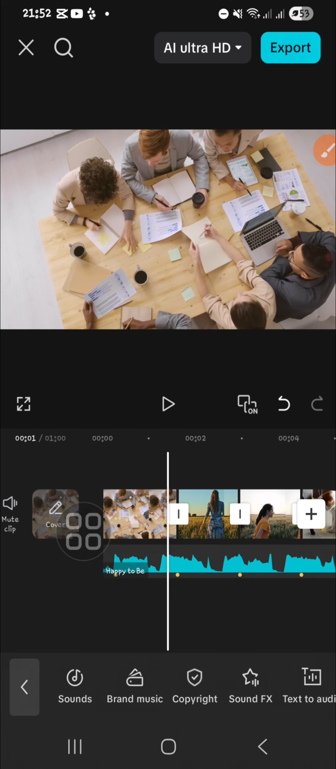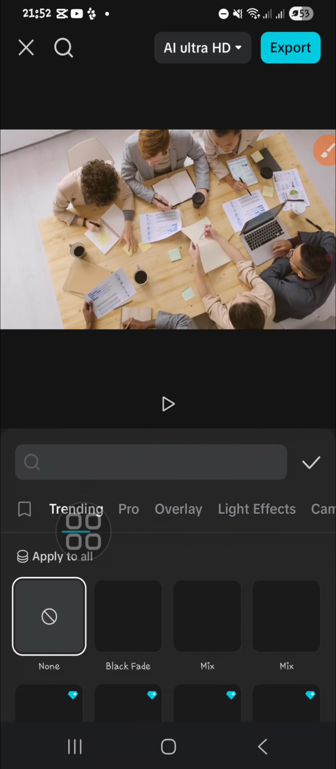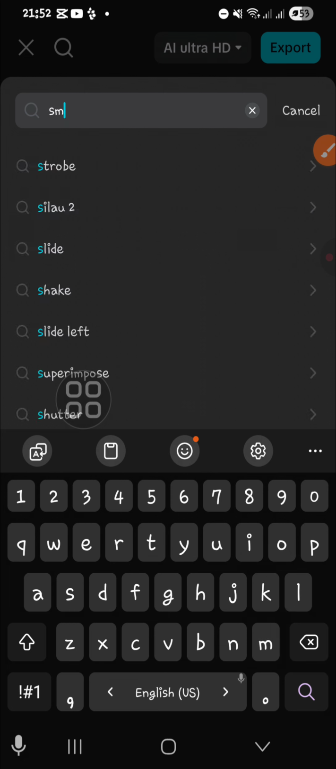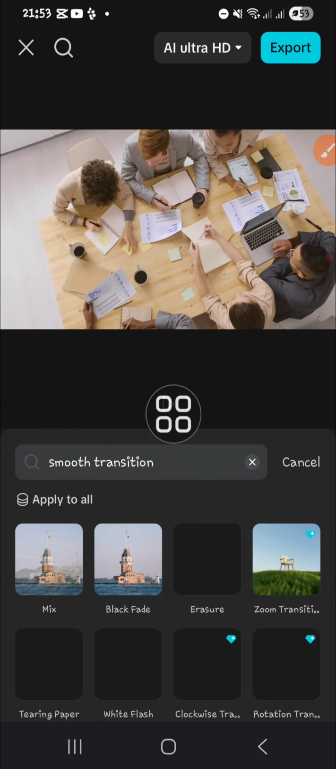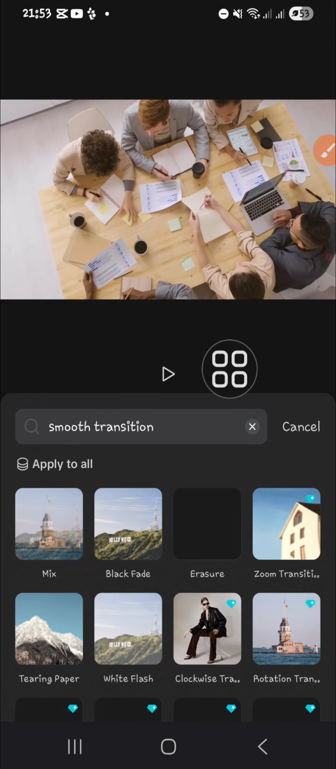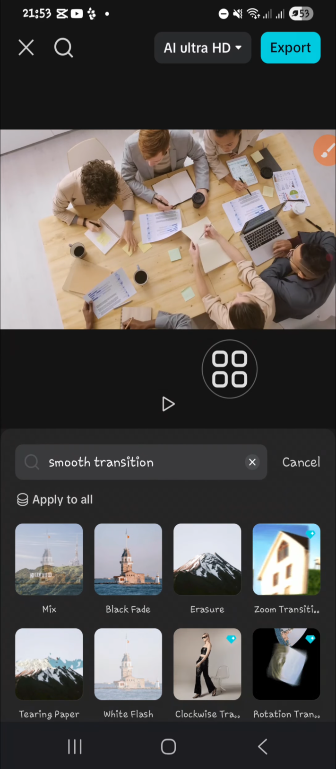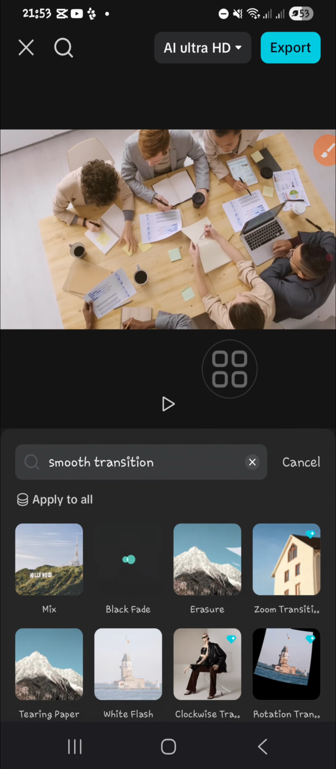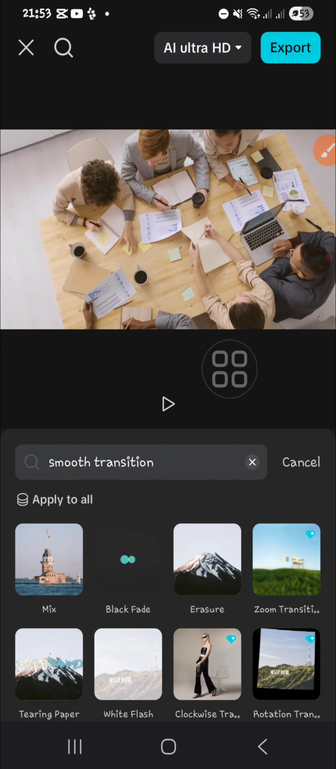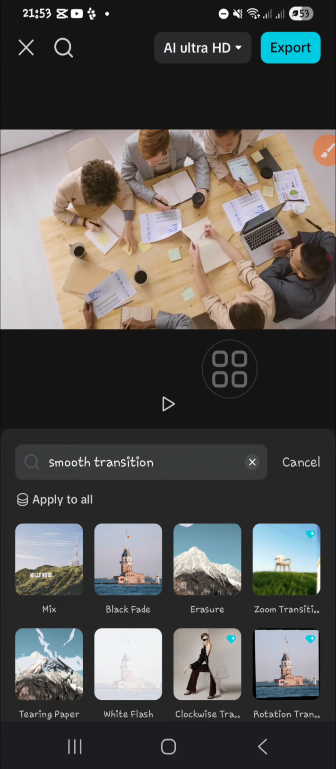Okay, and then I'm going to add transition here. I'm going to search for smooth. Okay, and there will be some transitions that you can apply, and I'm going to choose black fade. Okay, I think this black fade can create smooth transition for my video.